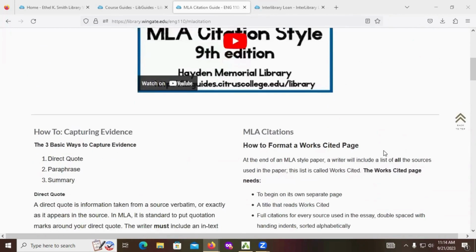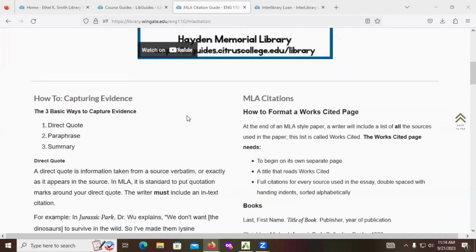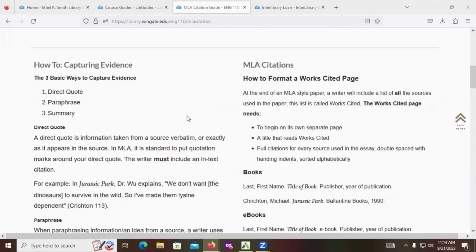Going past this video, you'll see more information on how to capture evidence and MLA citations. So let's go over how to capture evidence. The best ways to capture evidence is to do a direct quote, paraphrase, or provide a summary. If you do a direct quote, you are taking information from the source verbatim or word for word. If you use a direct quote, you need to put quotation marks around your direct quote, and you must provide an in-text citation.